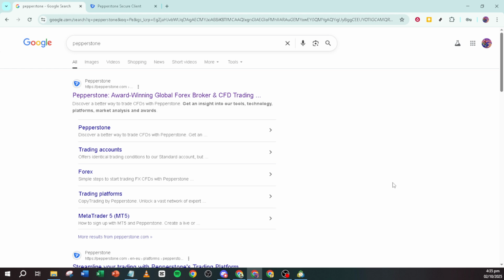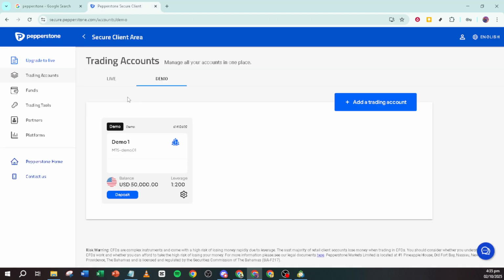First, we're going to head over to the Pepperstone website. If you don't have an account yet, you'll need to create one. It's a straightforward process that won't take much time. For those who already have an account, simply log in using your credentials.